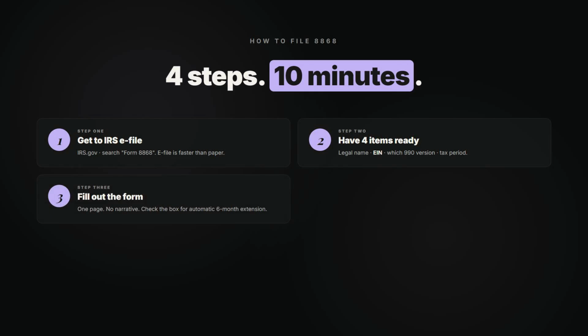Step 3, fill out the form. Form 8868 is 1 page. It asks for basic identifying information: the form being extended, the tax year, and your contact information. There's no narrative. You don't explain why. You just check the box requesting the automatic 6-month extension. Step 4, submit and save the confirmation. Electronic filing gives you an immediate confirmation. Save the confirmation number and the PDF.